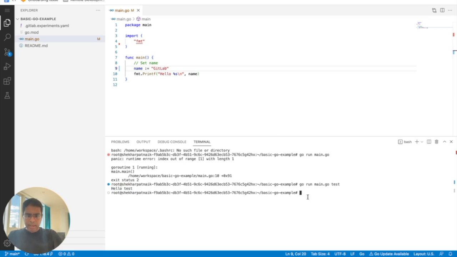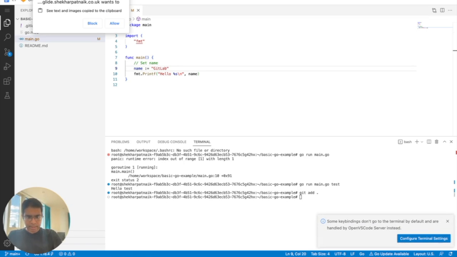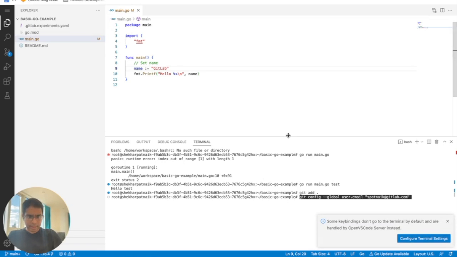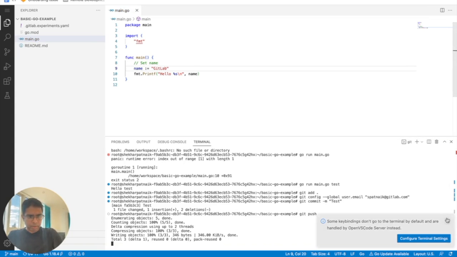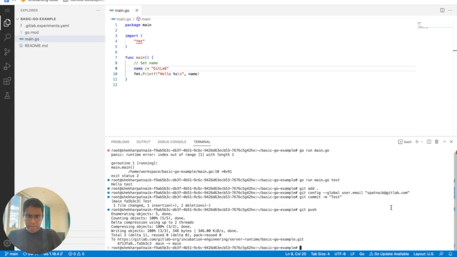So now I can go ahead and commit my code. Once I've made my change, I can commit my code. And because I'm already authenticated, it would just let me push, right? I just need to configure my email address. Commit and push. And so that's the experience. I've got an environment which has all the tools installed, and I can go and push.